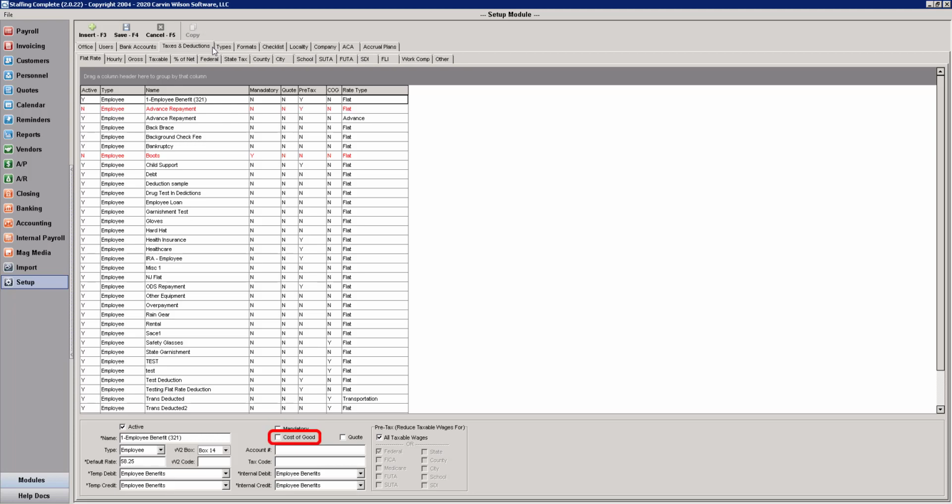The cost of goods box determines if the tax or deduction is classified in the COG category on the income statement report found in the reporting module. Pre-tax determines if the deduction is calculated and deducted before or after taxes. If the quote box is selected, the deduction will be used in calculations in the quotes module.